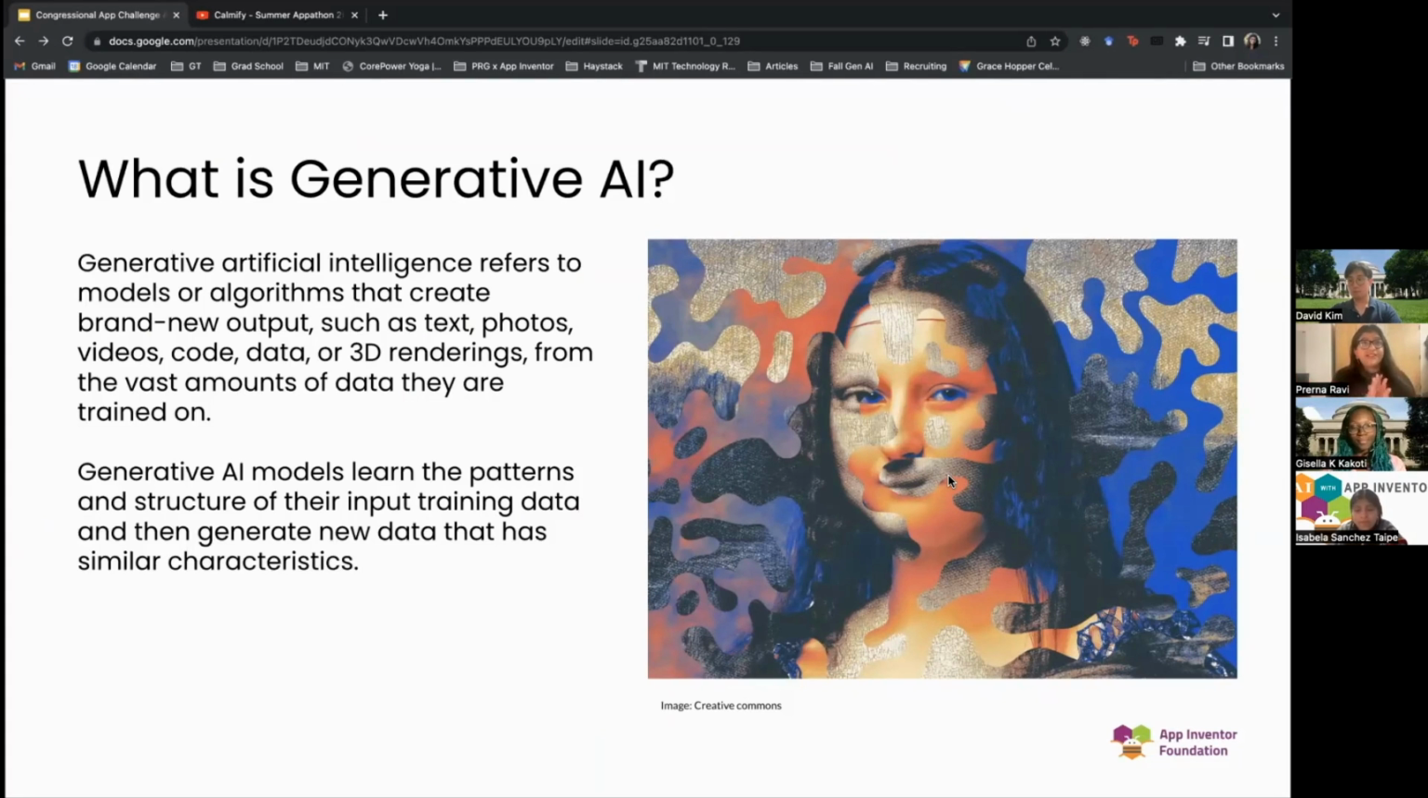The internet has a large amount of data, whether that's text-based data, videos, images, etc. So the idea is that these algorithms are able to take those vast amounts of data and are trained on those, and they're able to produce brand new images or brand new photos that we have never seen anywhere before. So generative AI models are basically able to learn patterns from the existing data that we have provided them with, and they're able to look at that internal structure and generate new data that has very similar characteristics.